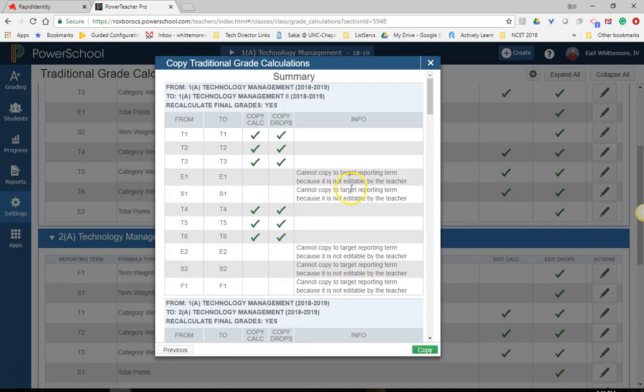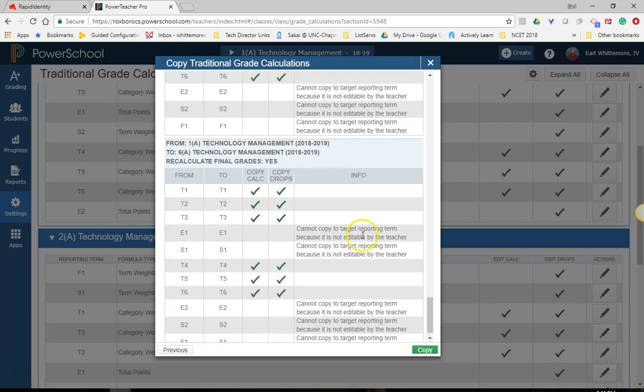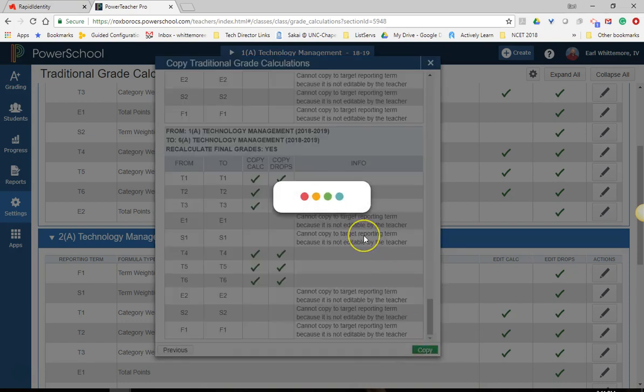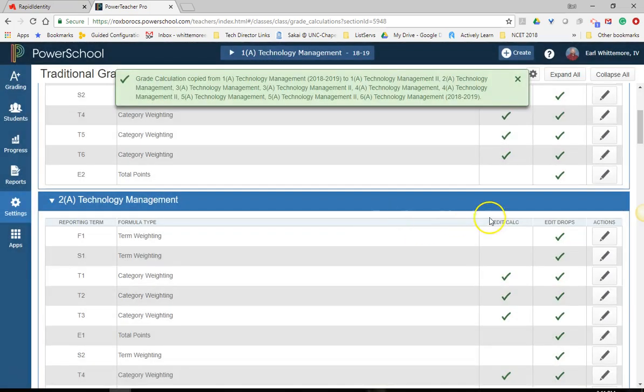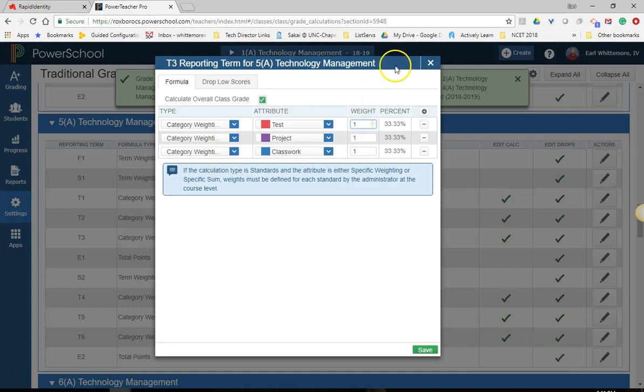It'll show you what it's going to do. It won't let you change E1, right? It won't let you change S1. Those are set in stone. But it will let you change the T's. So you hit copy. It works its magic and hypnotizes you with the little dots. And then let's scroll down here, click on this, boom, done. So much easier, much faster this year.